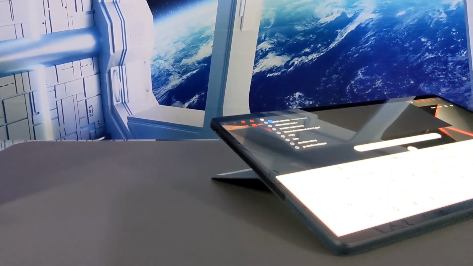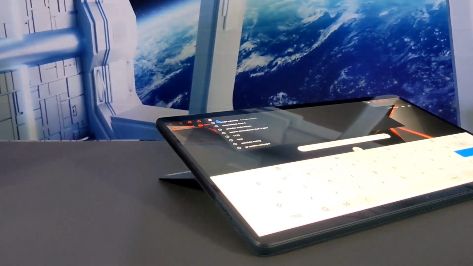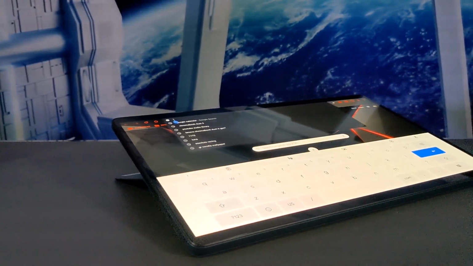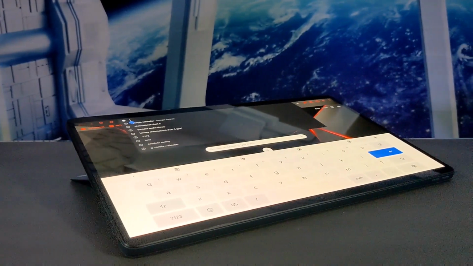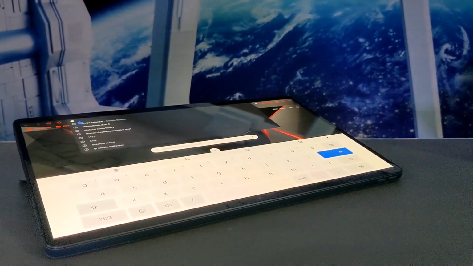Now using the on-screen keyboard can be done in either orientation as well, but although it's best in the orientation you see here, precision is still rough. You're better off using the detachable keyboard.